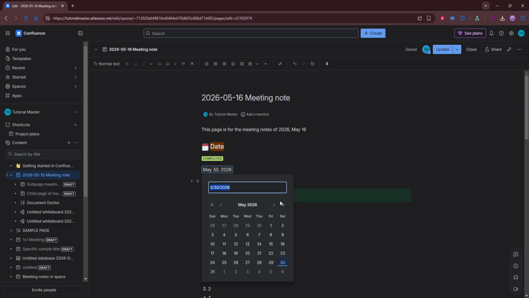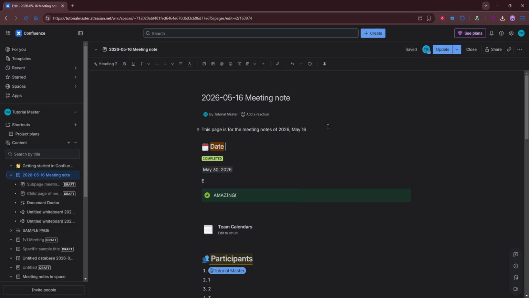When you've finished placing both macros, publish the page. Publishing saves your changes and returns you to the standard page view. After the page reloads, confirm that the status macro appears with the correct color and text and that the date macro shows the right day.